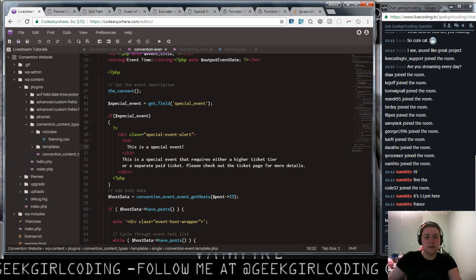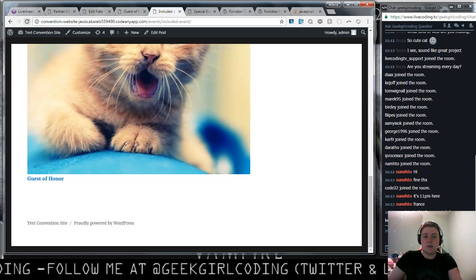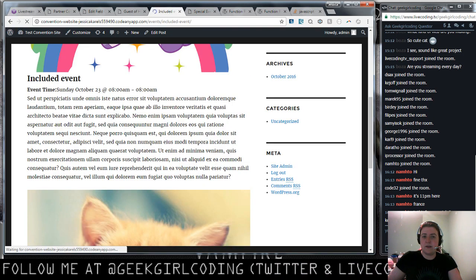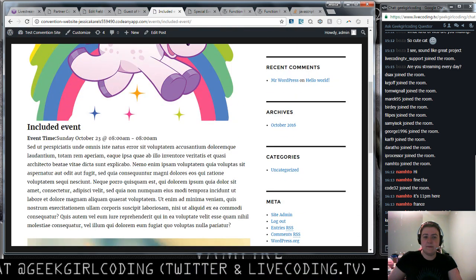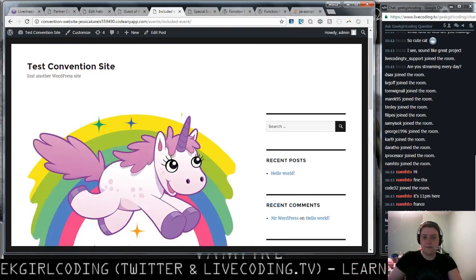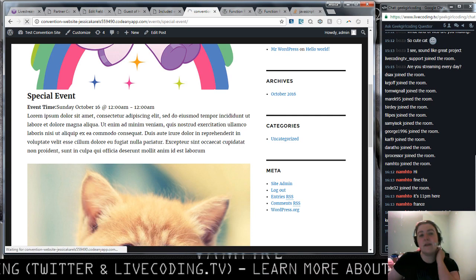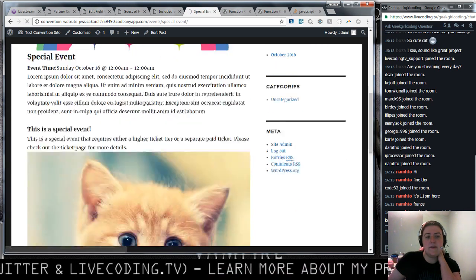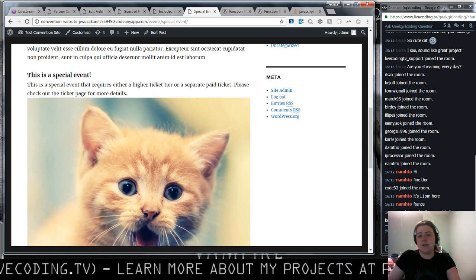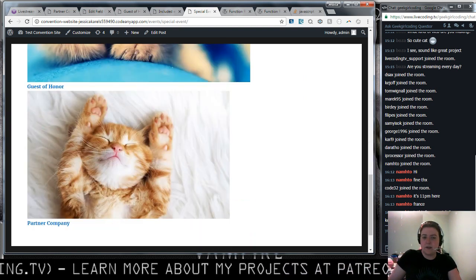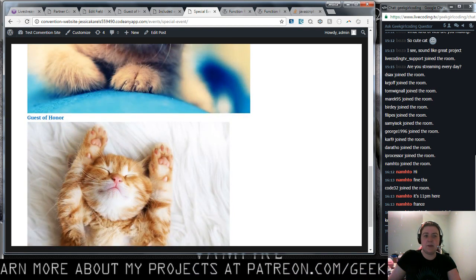You can customize this however you want on your theming. So in theory, this should, on the include event, not show up. And it doesn't. And in theory, it should show up on the special event. There you go. So we have this here. And we can do additional theming if we want. And now let's go back and actually deal with this to make this a little prettier.